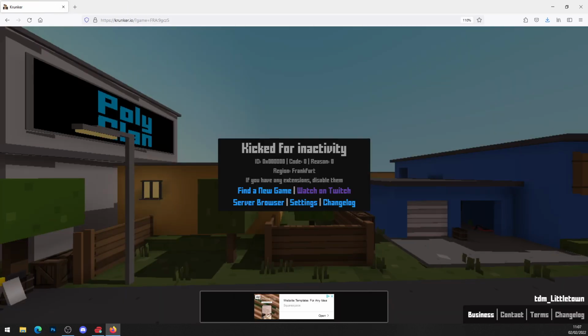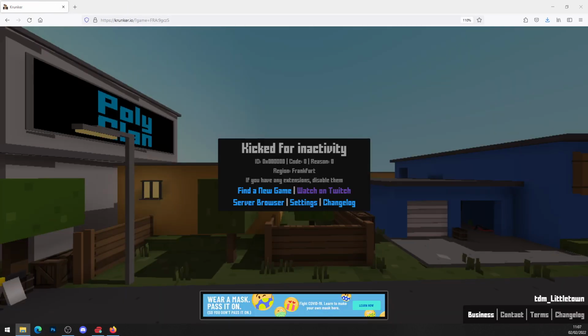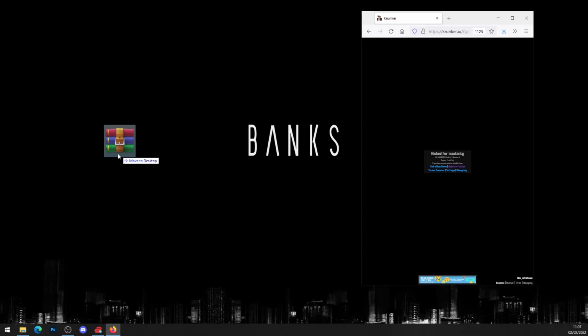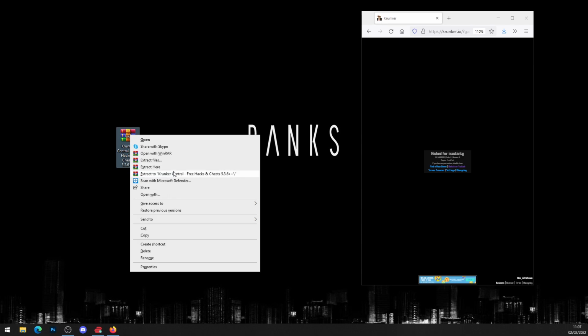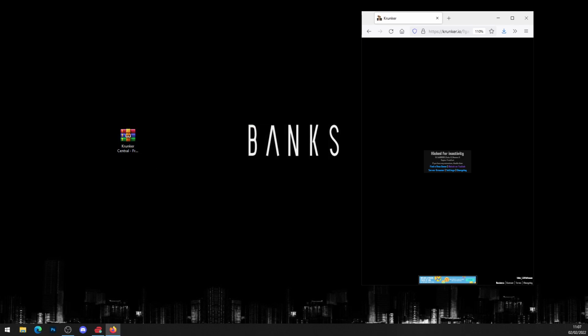You can close down all of these tabs and head over to Krunker. Head to your downloads folder, guys, on your computer. And you should get a folder just like this. Go ahead and drag the folder into a file or onto a desktop. And as you can see, we've got the file here. All you want to do is press right click and then press extract to Krunker Central Free Hacks and Cheats with WinRAR.